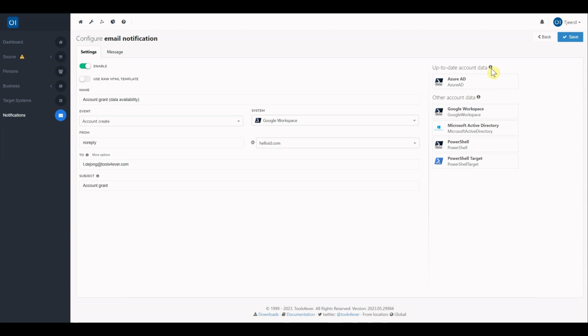So if we go to the information icon, a little message will show up, and it will indicate that for the up-to-date account data, we can guarantee the data of the account for the person is up to date because it's embedded inside the process sequence, so we know all processes will get executed in the correct order and the account of the dependent system will be updated before we trigger our own event.